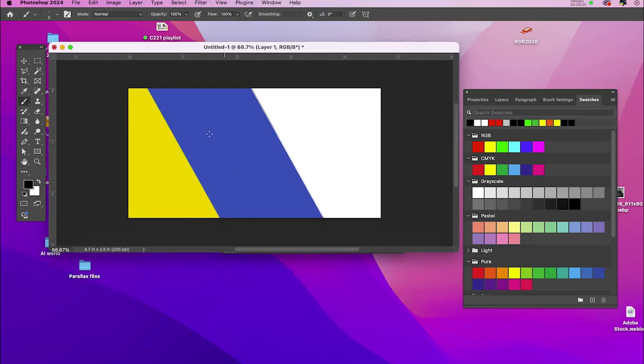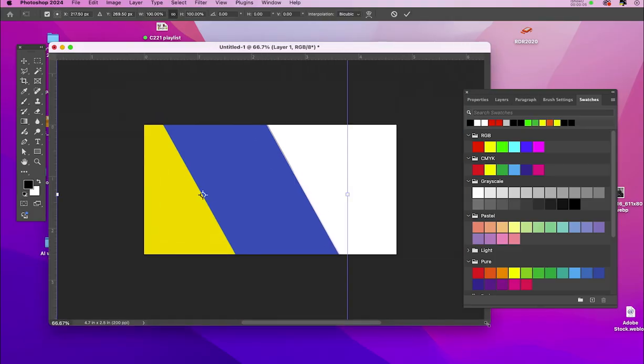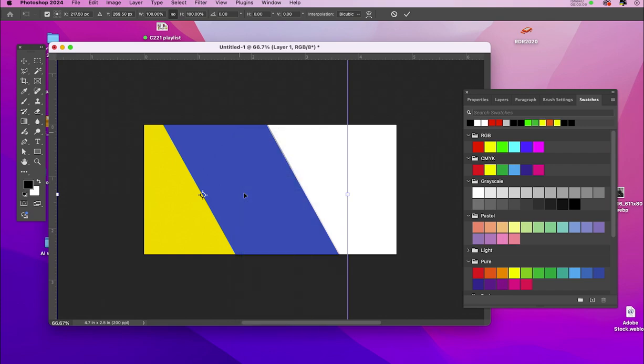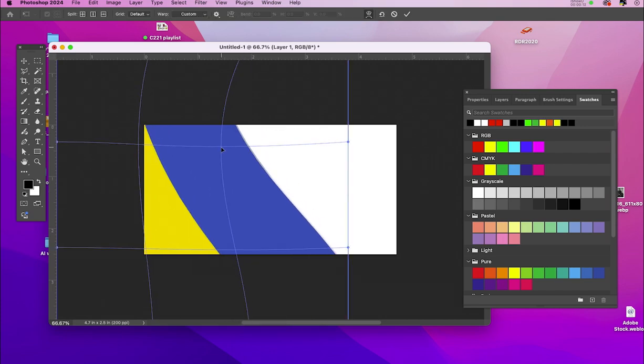I want it to appear as if there's a bit of a wave in the flag, so I'll hit Command T on the keyboard, right click, holding my mouse down, and choose warp. And then I'm just going to bend it so I've got something of a curve like so.